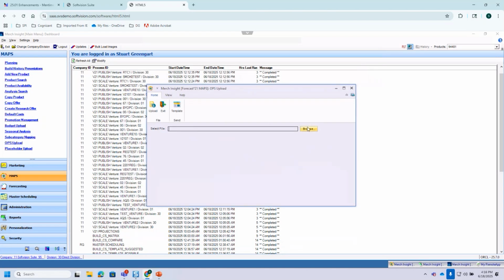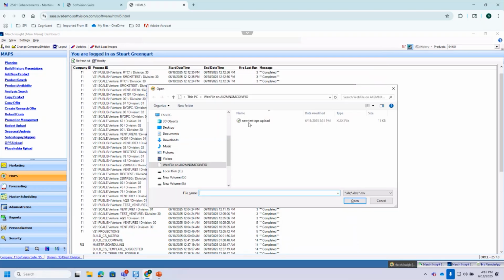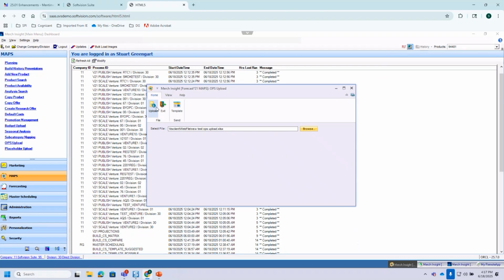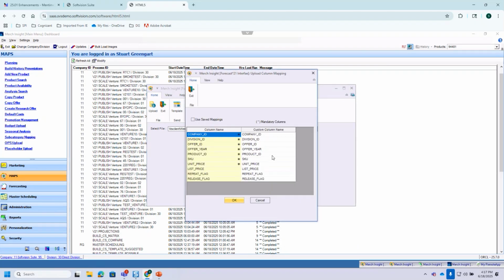So here, if I browse for my file, I have this test, and then I hit upload. I'm not going to do it, I'm just going to show you these fields. Prior to this upgrade, we did not have the release flag. Behind the scenes, the release flag was automatically set to true at a product level. Now we added the release flag.